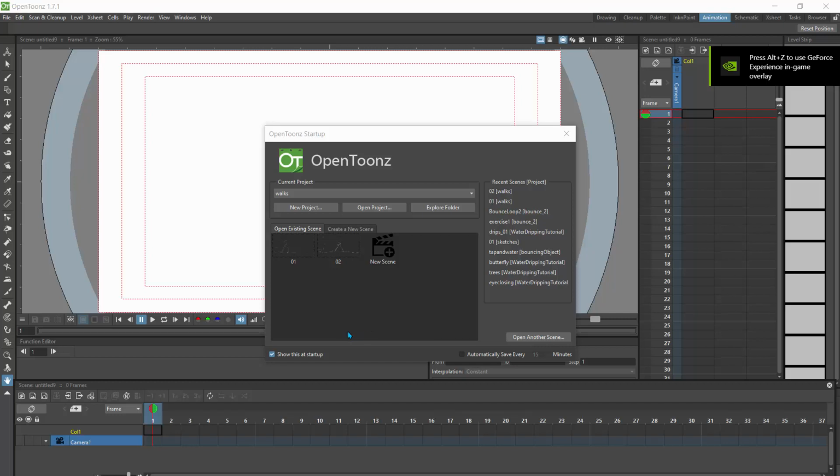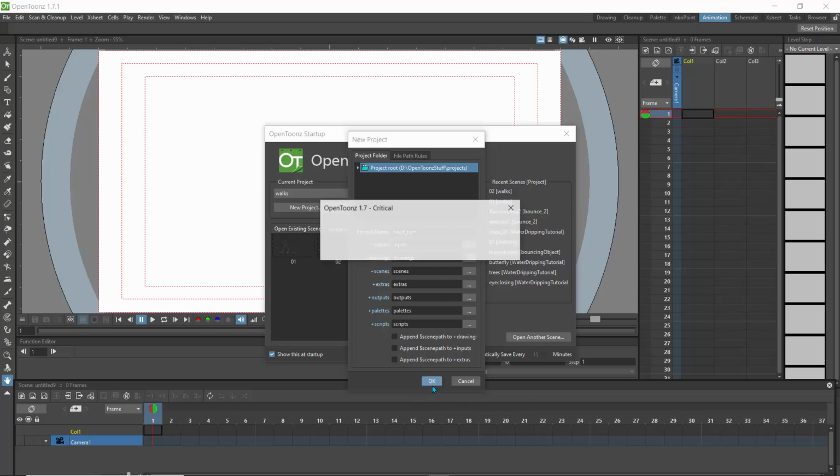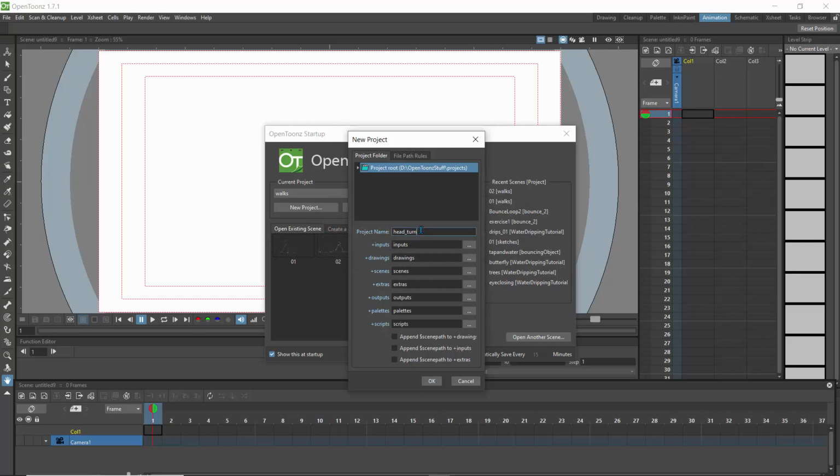Hello guys, so in this tutorial I'll show you how we can do a character head turn using a basic concept. So I'll just create a new project, and for the project name I'll just call that head turn. So that'll be head underscore turn, and I'll just click OK. It says head turn already exists, so I'll just say head turn underscore 2.